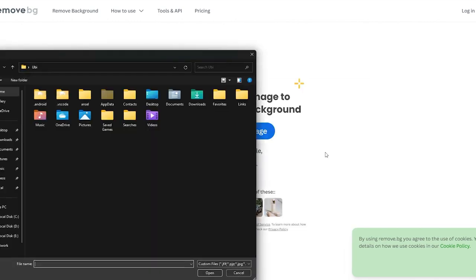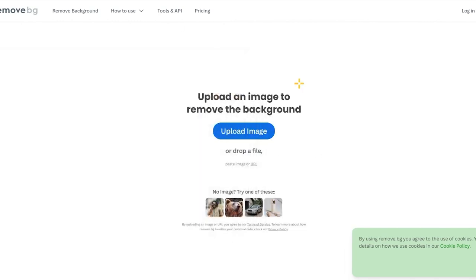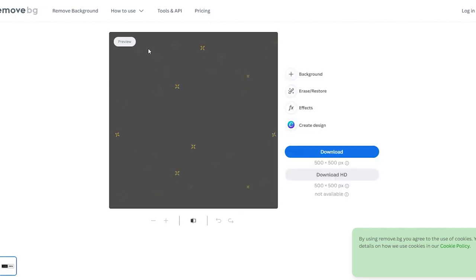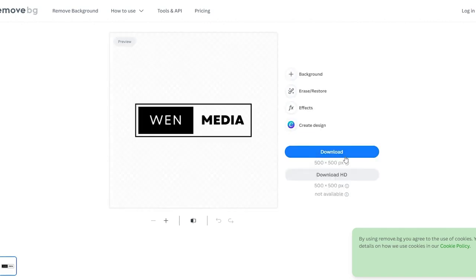backgrounds. So we just simply upload the image that we just downloaded right here, which is this one right here, and it will automatically remove the background. And there we go. So now we can go ahead and download it, and we have our logo, guys. So now we can go ahead and use it on our website.